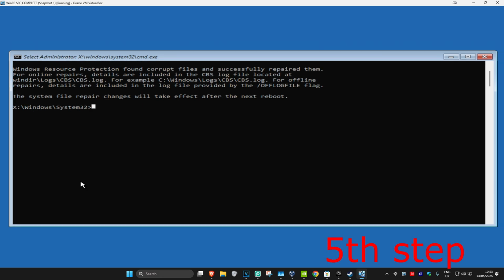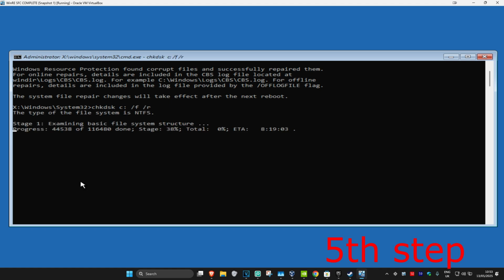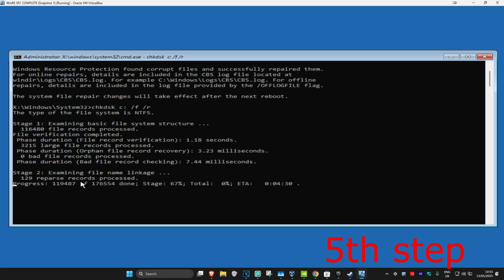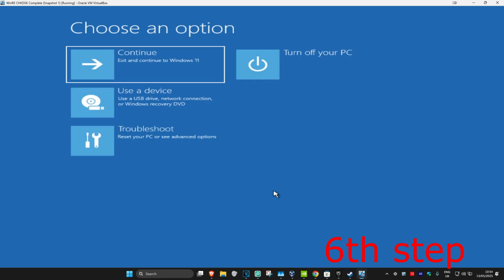And then once that's been done, we're now going to type in chkdsk C: /F /R. Click on Enter. You now want to run this scan as well. Wait for this to load. And then once you complete both those scans, we're just going to close out of this. Now, you're going to continue to Windows, and then the problem should be fixed.